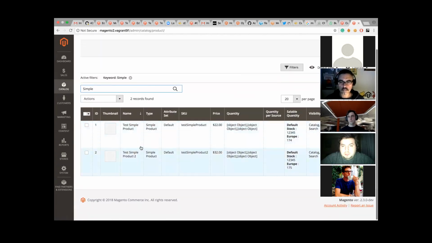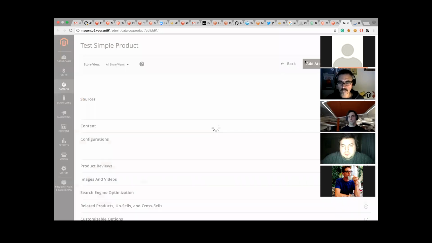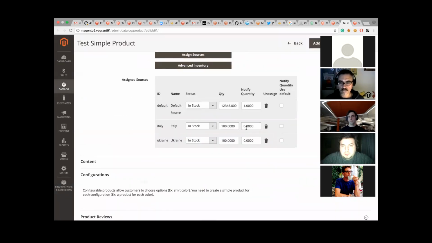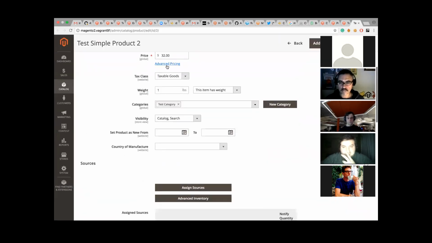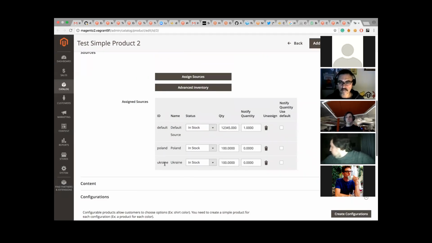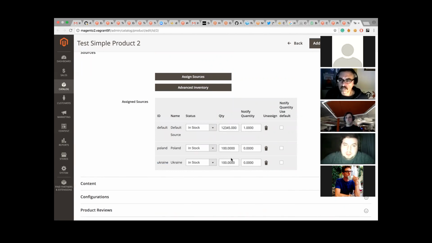So actually, we have two simple products, test simple product and test simple product 2. Here we need to pay attention that test simple product is assigned to Italian and Ukrainian sources, and has a quantity of 100 on both of the sources. And test simple product 2 is assigned to Poland and Ukraine, and also has a quantity of 100 per each of the sources.